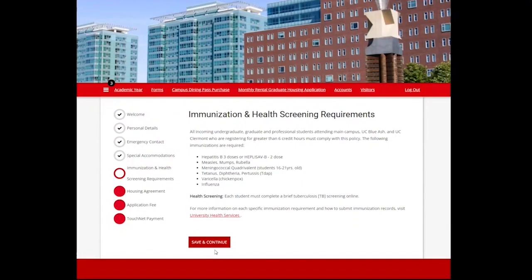All students registered for 6 or more credit hours must comply with the immunization and health screening requirements for the university. This is a simple list of those requirements and a link to health services for more details, and also information on how to submit your immunization records. Select Save and Continue.